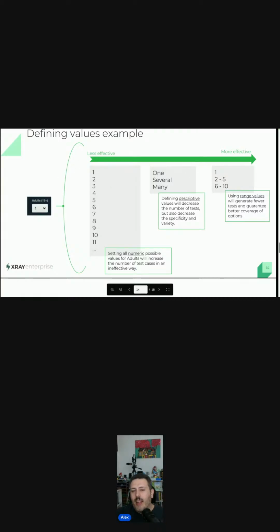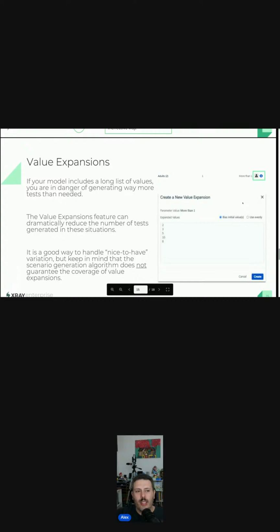Defining descriptive values will decrease the number of tests, but also decrease the specificity and variety. And then using range values will generate fewer tests and guarantee better coverage of options. So again, it's more of an art, folks. You get to pick and choose what makes the most sense for you and your organization.